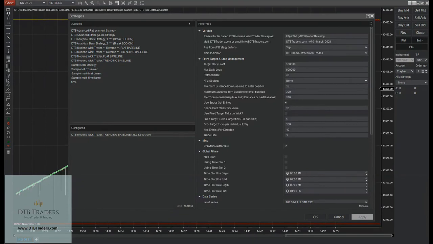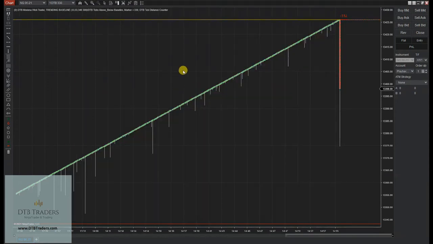This video will be looking at the DTB Modena Wick Trader trending baseline strategy. So the first thing we actually do is we set up a trending baseline. If you want to trade this strategy, you would need to set up a trending baseline chart.